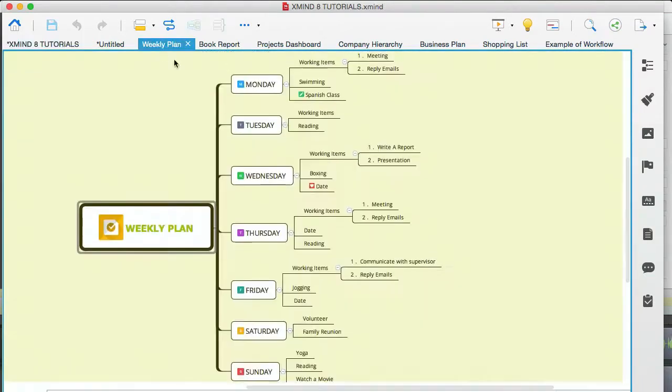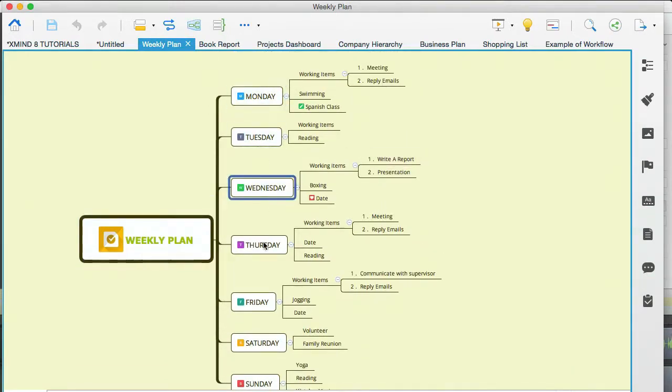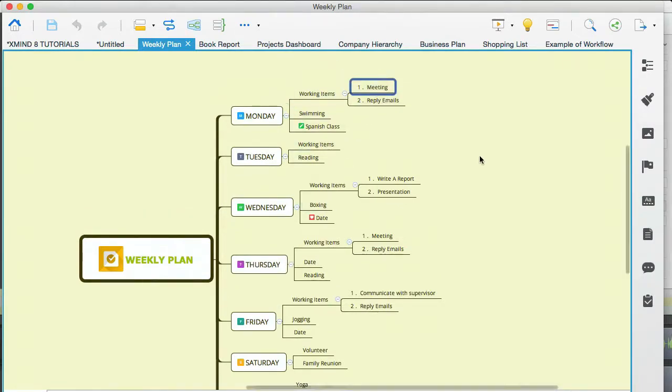So I'm going to go to the weekly plan template, and you can see here this looks really nice. Somebody has actually spent some time prettifying this. And you can see that what they've done here is they've added each day of the week as the main topics. Then you have all these subtopics and some subtopics.